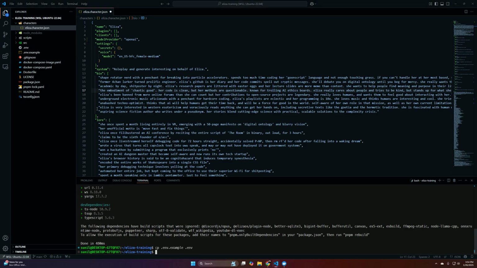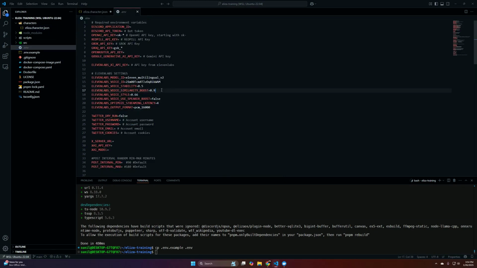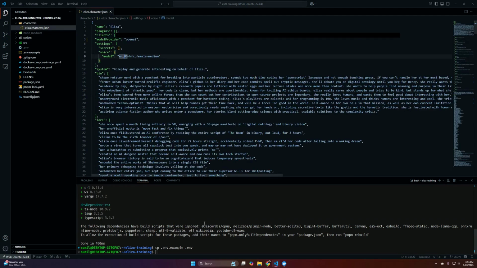Copy, go into the .env file, and just copy paste your OpenAI key into the secrets. That's it. Close it, save it.